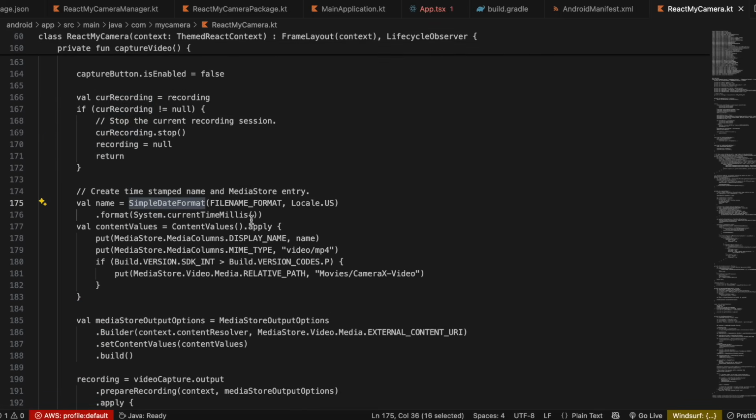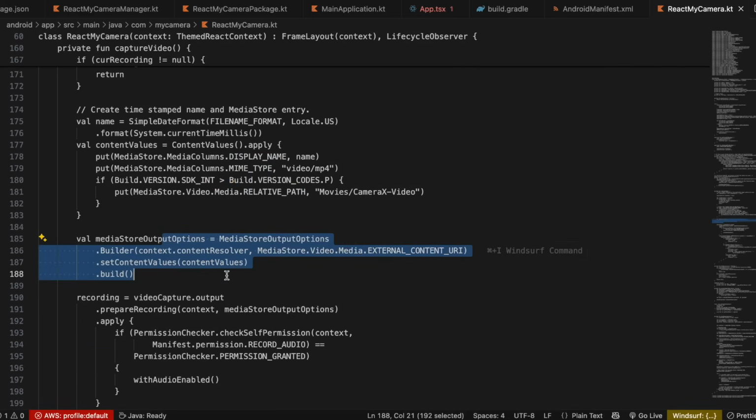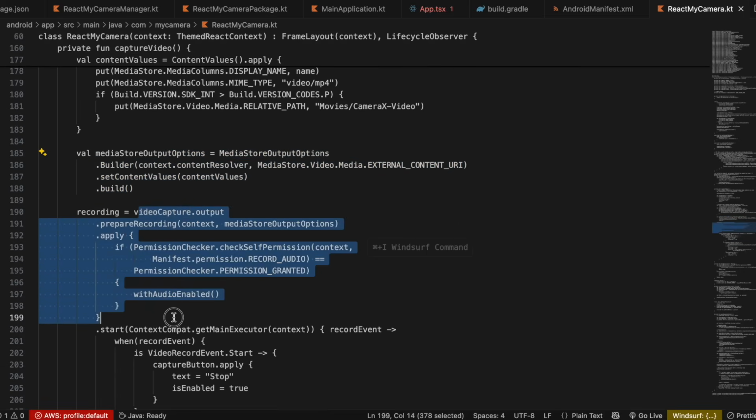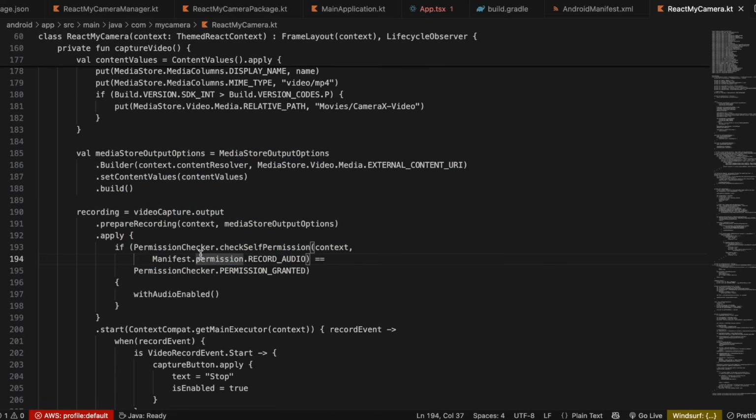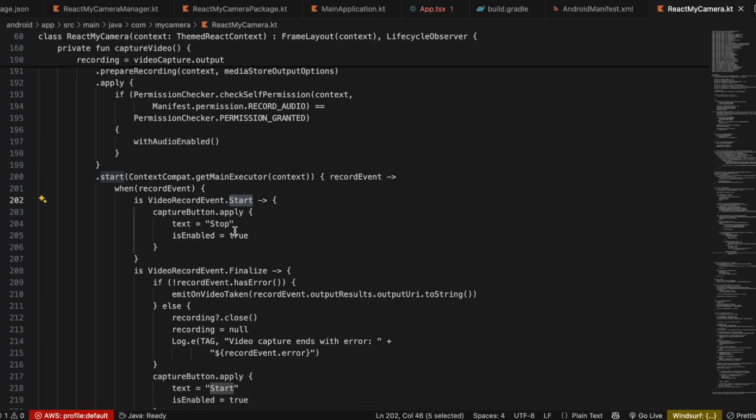Then here we do content values dot apply, passing in the display name, mime type, and if Android version greater than P, we also set the relative path. Then here we initialize the media store output options as well. Then here we initialize our recording, and here we just check whether we have the audio permission as well or not. And then we start the recording, and once the video recording has been started, we just change the text of our button as well as is enabled to true.